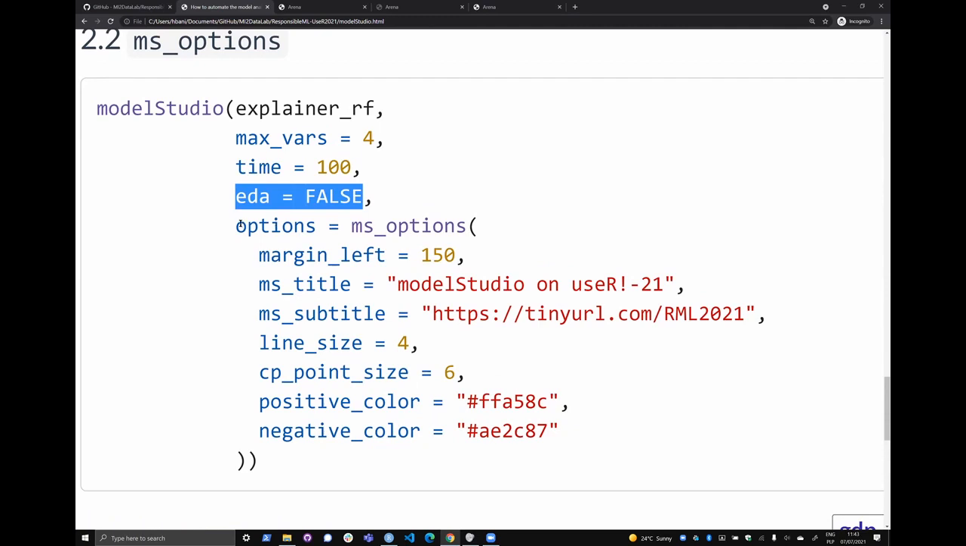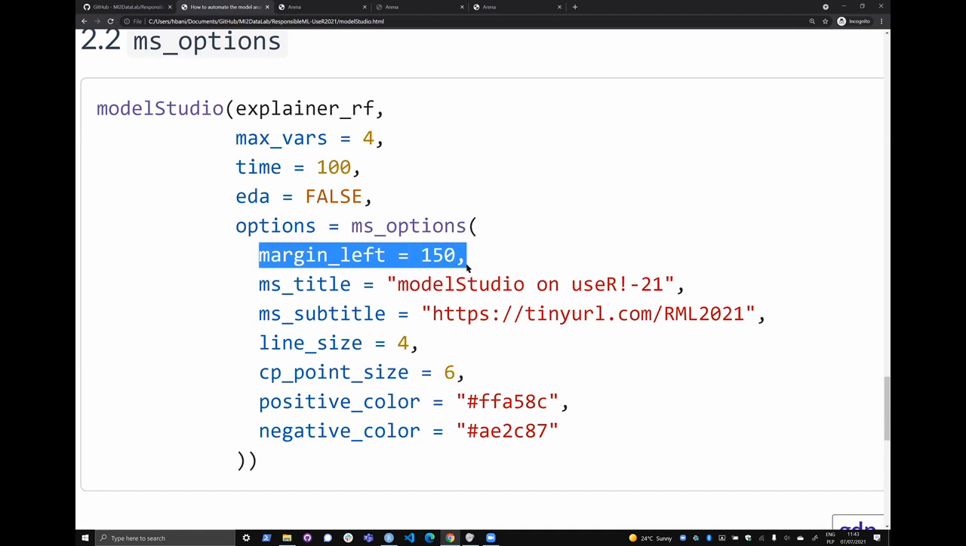Further, more parameters that are for customizing the appearance of the dashboard are available in the options variable. Using the ms_options function, you can override the defaults which are present in documentation. So here I'm using the parameter that I was talking about before. It's the margin left parameter, which is probably one of the most popular options to change. When you have really long variable values, you will increase this value.